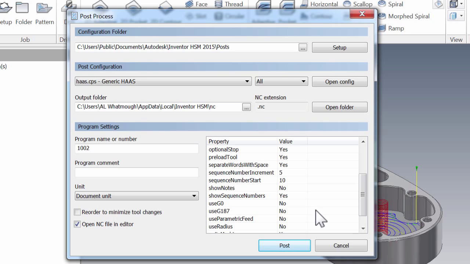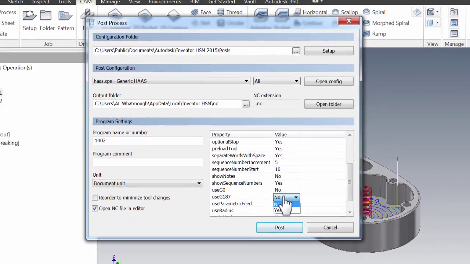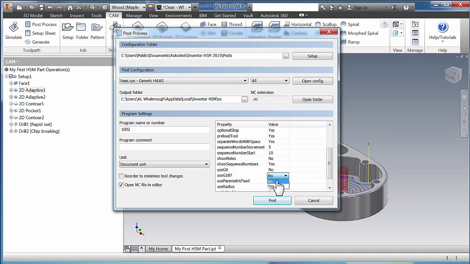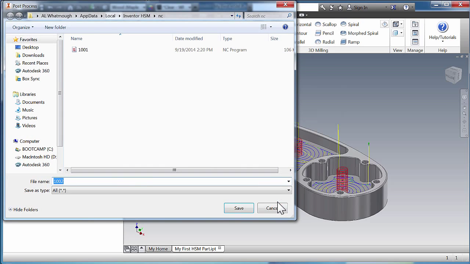Another option that's very useful, especially when we're using adaptive roughing, is use G187. When using the G187 option, HSM is going to look at the cut tolerance and stock to leave on the operation and put the Haas machine in the correct mode to balance between quality and performance. Let's go ahead and set that to yes, and now we're going to post-process our code.